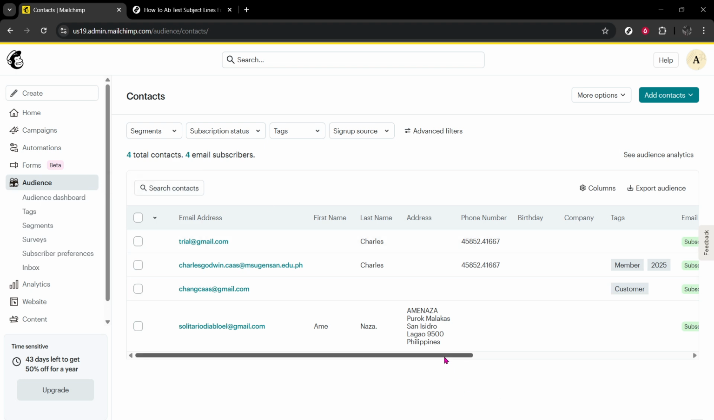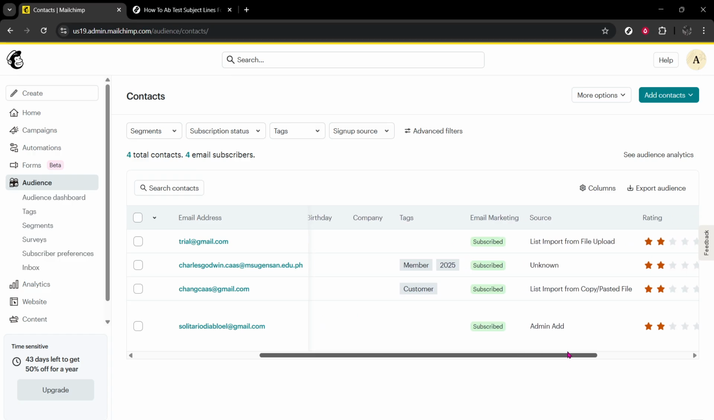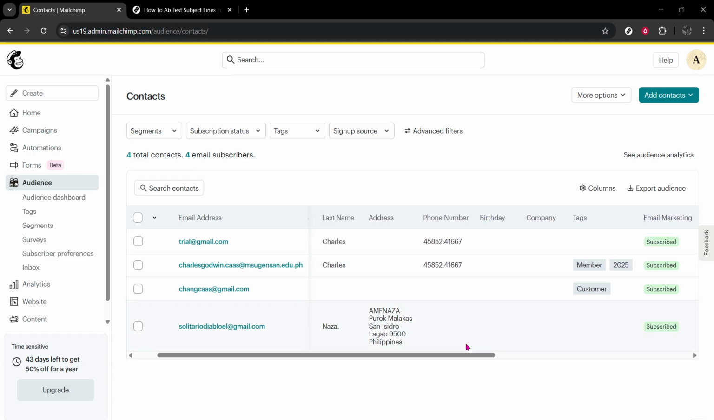You can host this file on a cloud service like Google Drive or Dropbox. Just ensure that the sharing settings are set to public so that anyone with the link can access it. Once your file is uploaded, copy the shareable link as you'll need it later in the process.